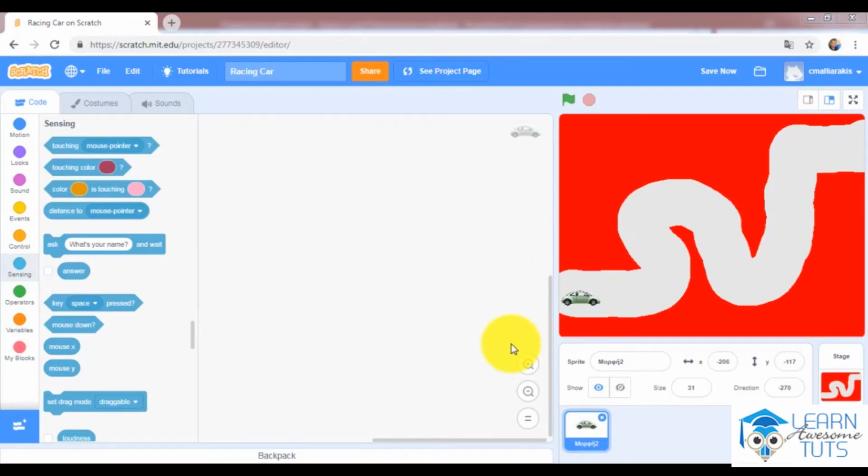Hey guys, welcome back. Now we will try to create a racing car game, a simple 2D racing car game, where here we have our racing car and we would like to be right here without touching the red color, without going out of our road.